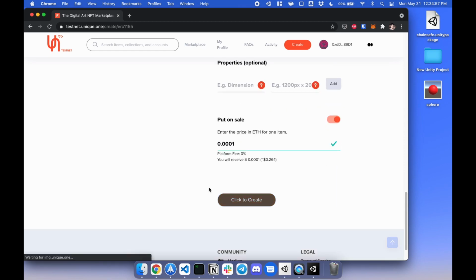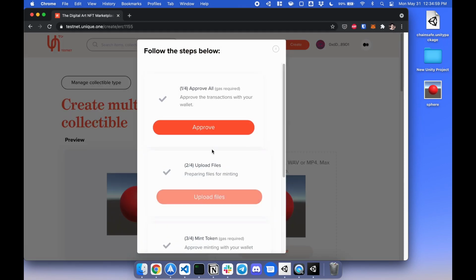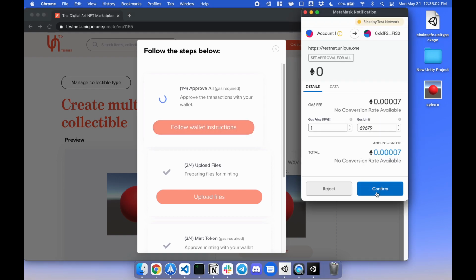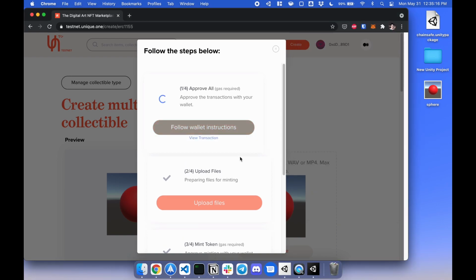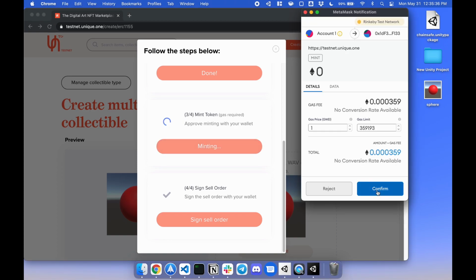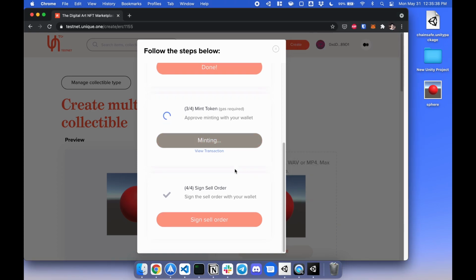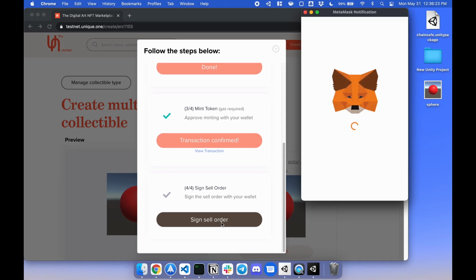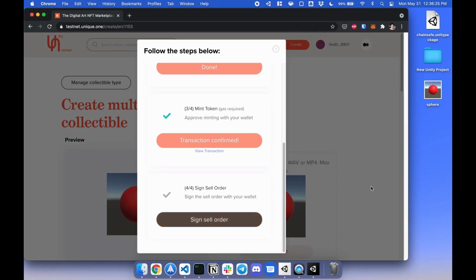Click to create. Approve. Confirm. Mint token. Sign sell order. Sign.